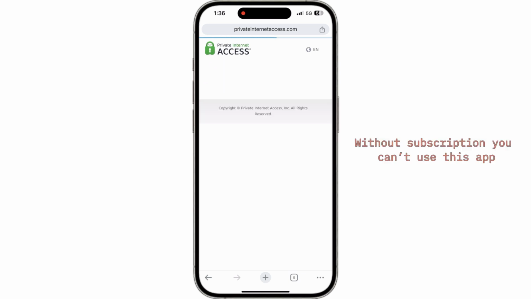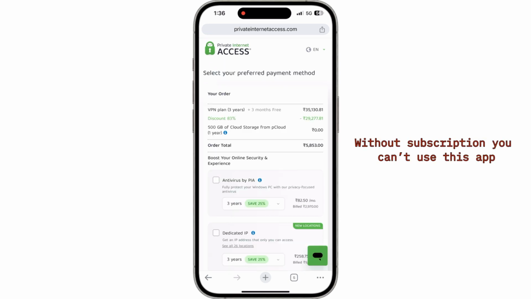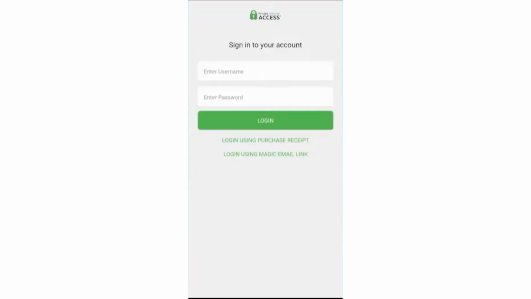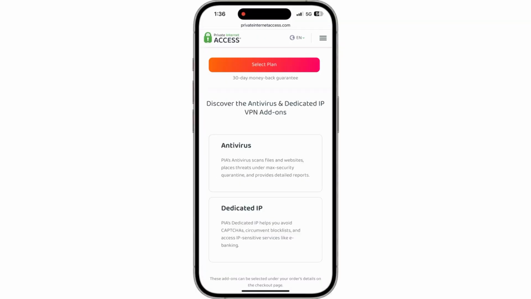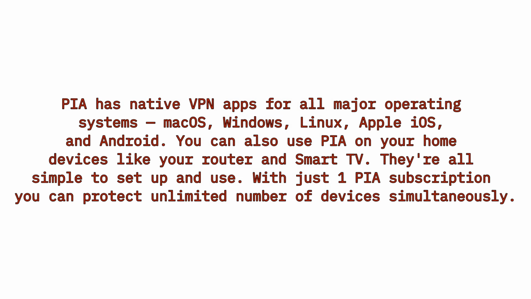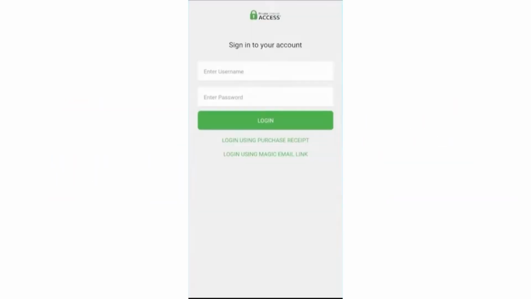First, you will need to subscribe to PIA VPN. Once you have signed up, you will get your username and password. Make sure to keep them safe. Then go to the official PIA website and download the app for your device. You can see here that PIA supports Windows, Mac, Android, iOS and Linux, so just choose the right one for you. After downloading, install the app and log in with your credentials.